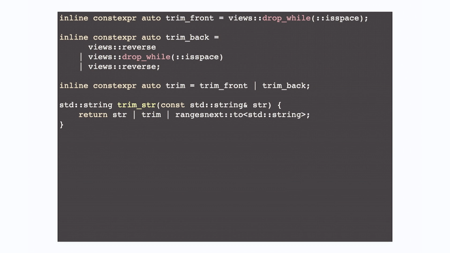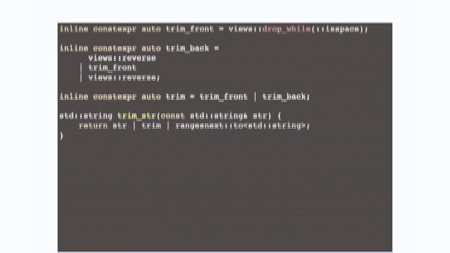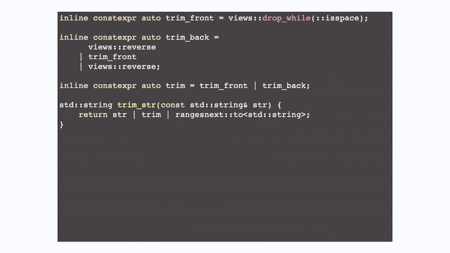And then in our trim str function, which is where we started out, this is what we wanted to write in the first place. We're just taking our string, piping it through this trim adapter, which is trim front composed with trim back, which is in turn drop while, and then reverse, drop while, reverse. And then we're taking the result of that and piping it through this ranges to function in order to get the standard string that we were asked for in the first place. And somebody pointed out that actually we can even reuse our trim front adapter in the definition of trim back.